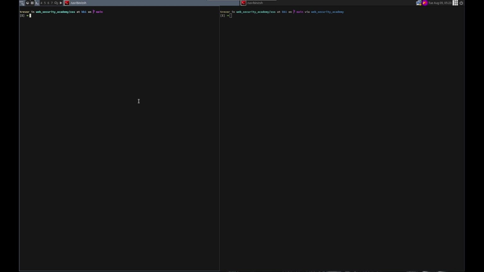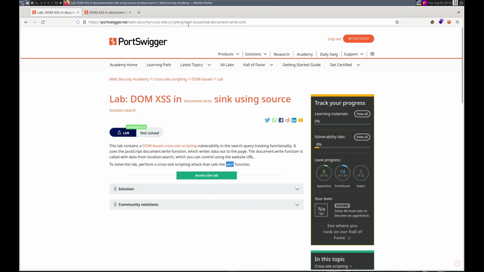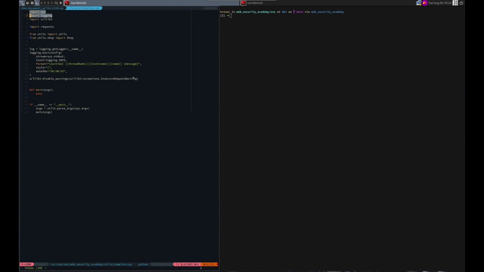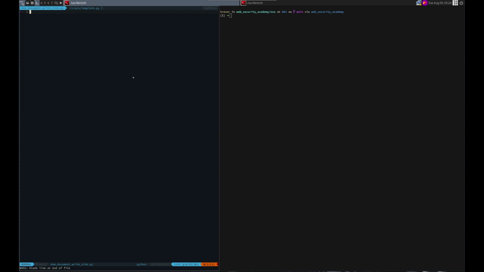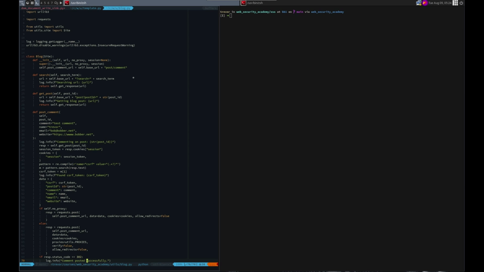All right, let's get going with our scripts. What was this named? We'll name it DOM document write sync. Vim DOM document write sync dot py. Let's grab our template here. With our template, we want to be able to search. Do we have a search functionality already written in the blog? We do, right here.